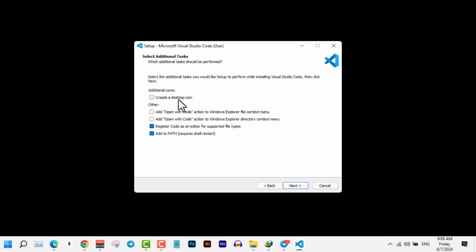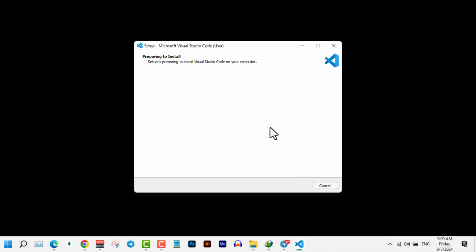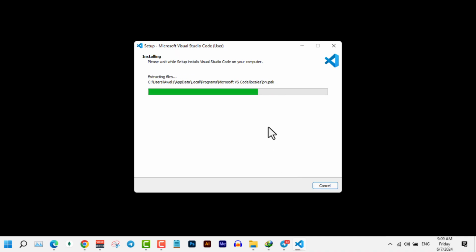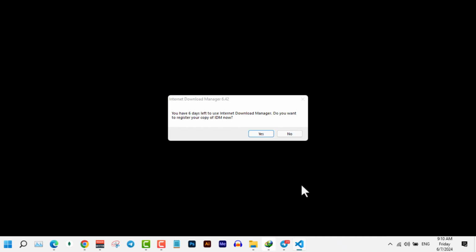Check Create a Desktop icon if you want. And then click on Next. And then click on Install. Now wait for a few seconds while it installs on our computer. Once the installation is complete, uncheck Launch VS Code and click on Finish.